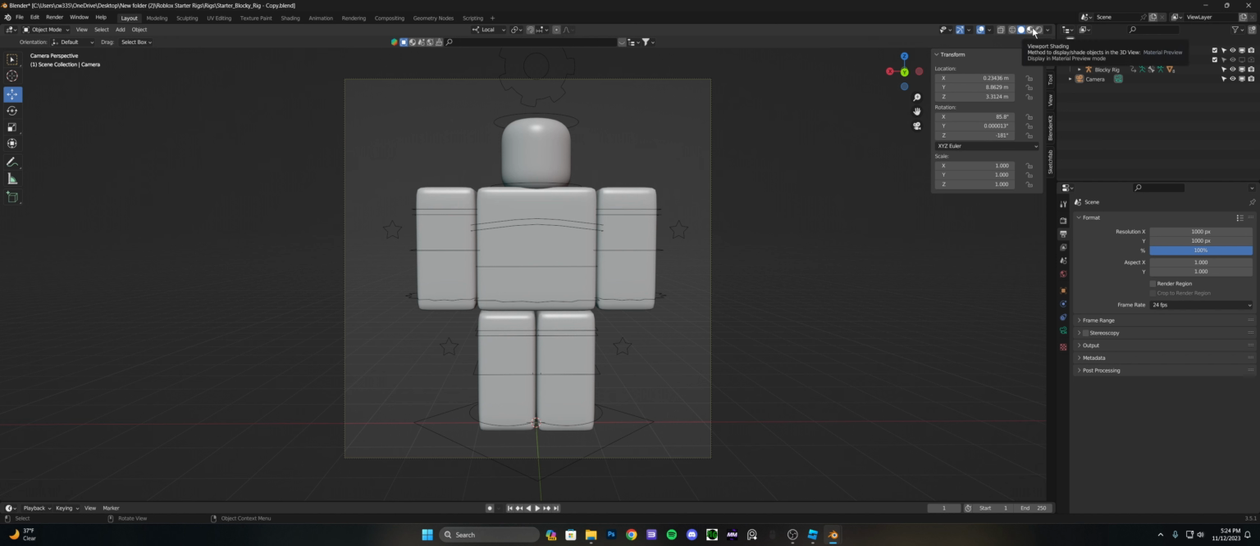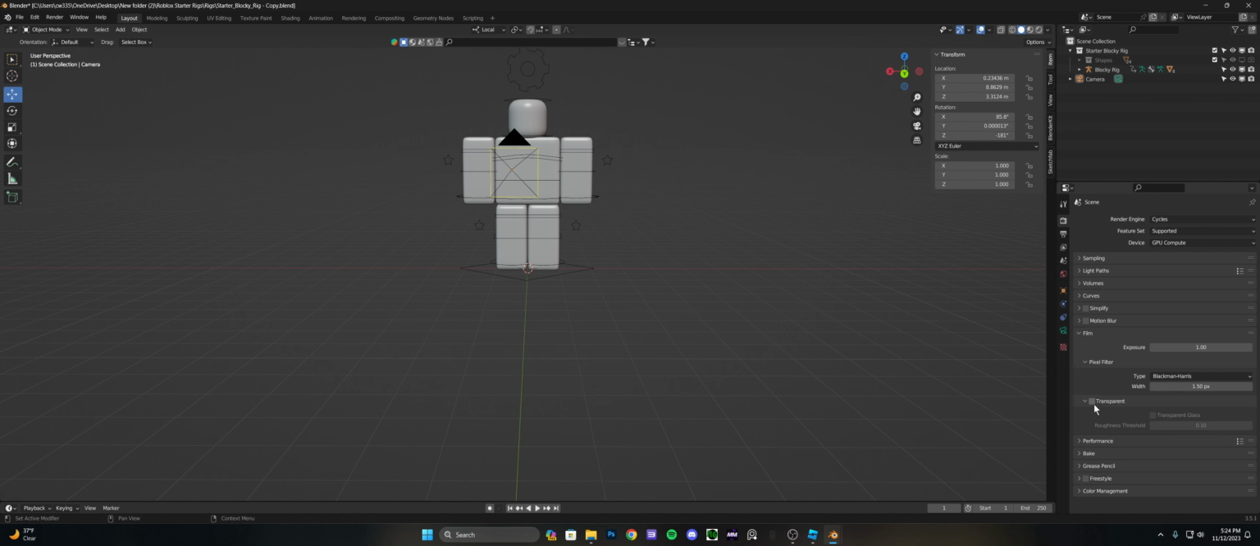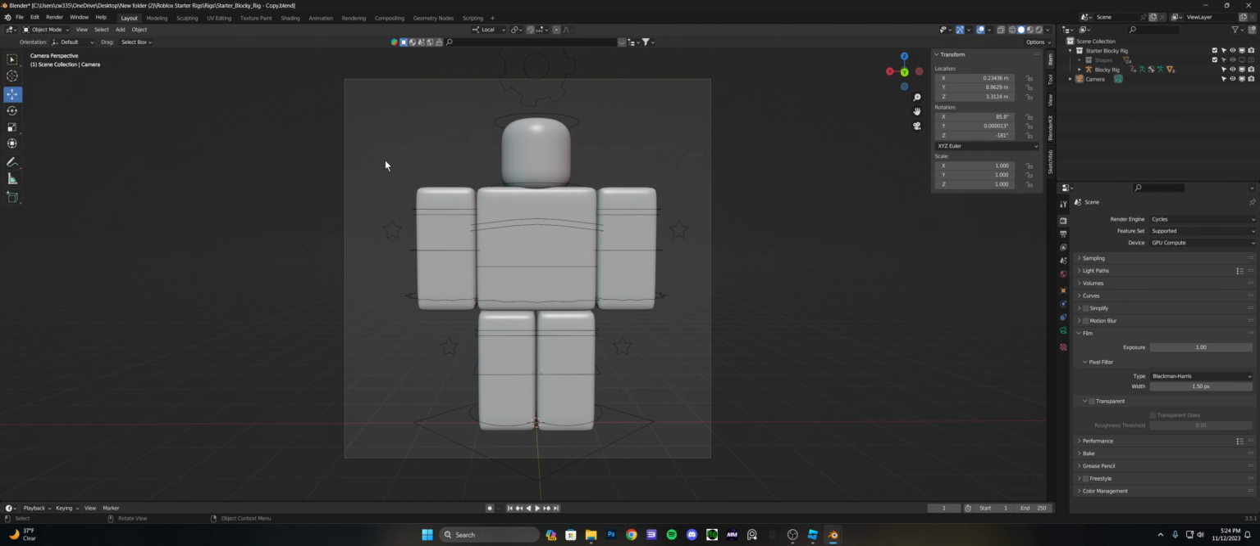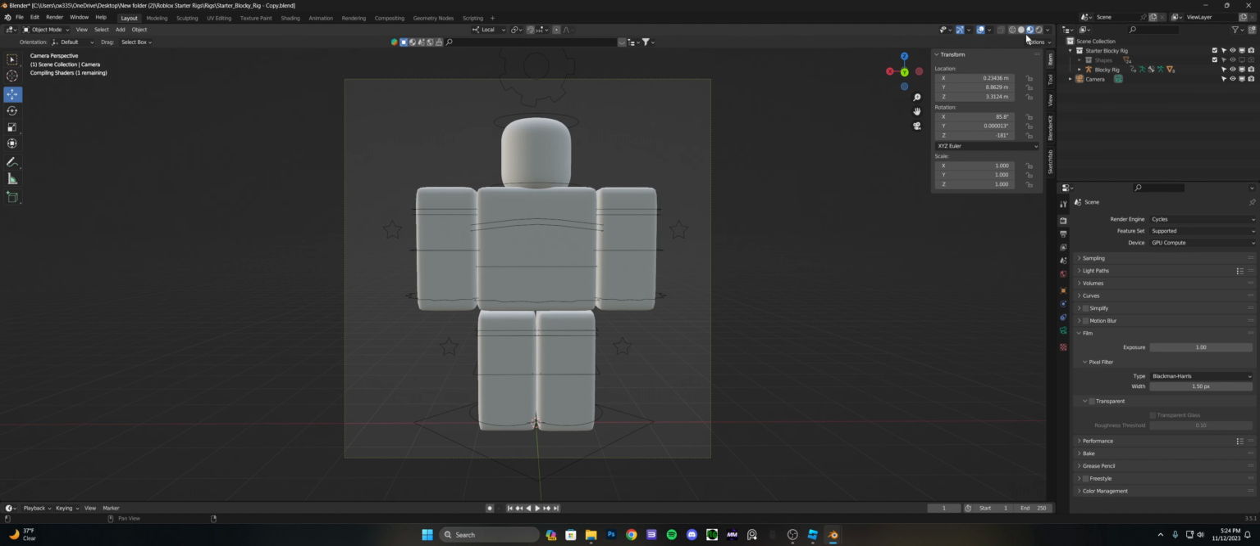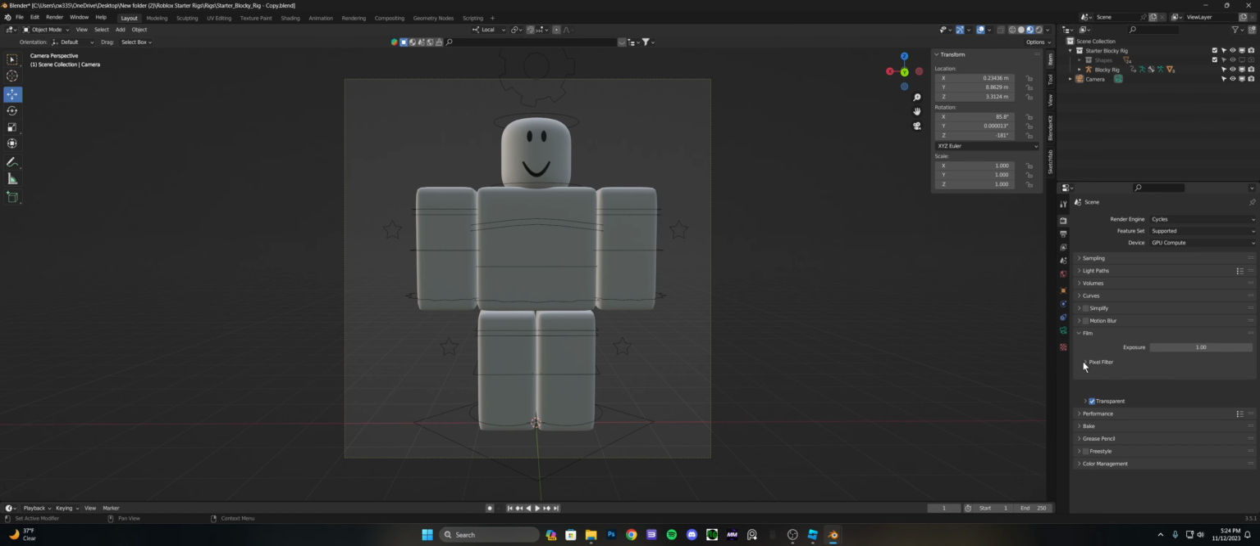Next, the very important thing is going back to the render settings right here, going down to film, and clicking transparent. I'm not going to click it yet, but when you hit the camera, there's no transparent background. When I activate that, it creates a transparent background that you basically need. So activate that, and then you can close that out and actually start.